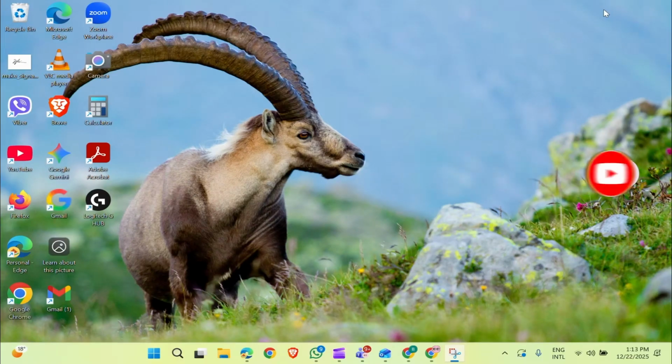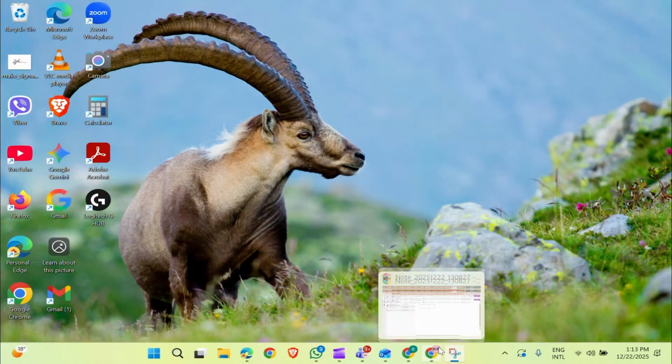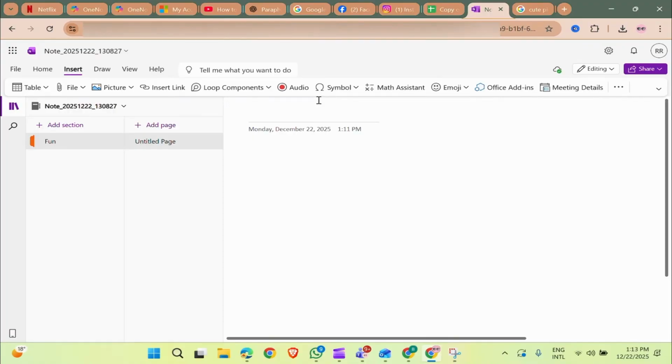So, do you want to insert images in your Microsoft OneNote? Then you're in the right place. Let's get started. You need to open up any browser and head over to Microsoft OneNote.